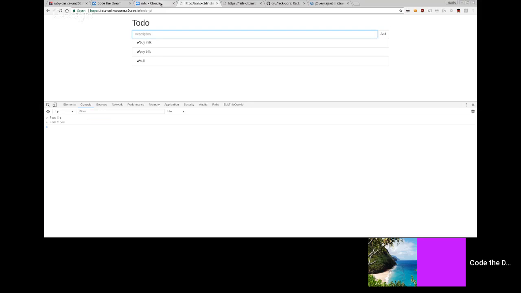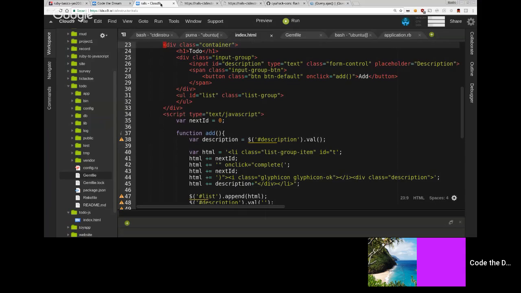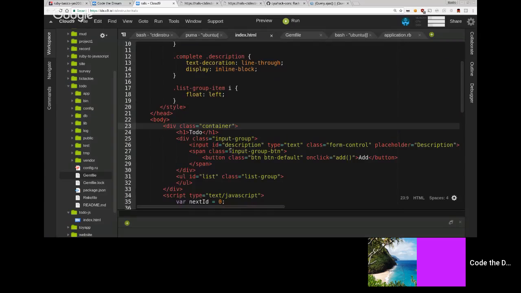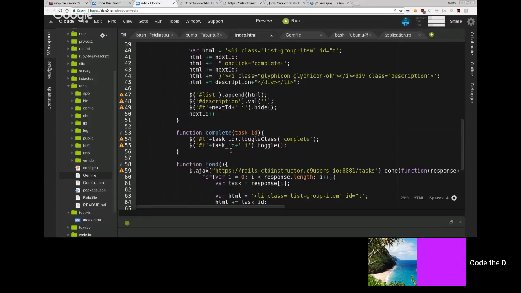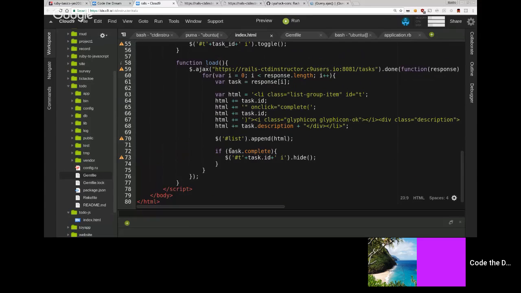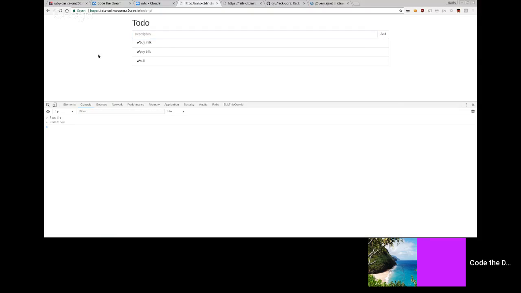All right. So now what we want to do is when we load our page, we want to call this load function. So at the end of this script right here, I'm just going to call that function load. So here I define it and here I call it. And now when I refresh my page, see that my items are there, right?